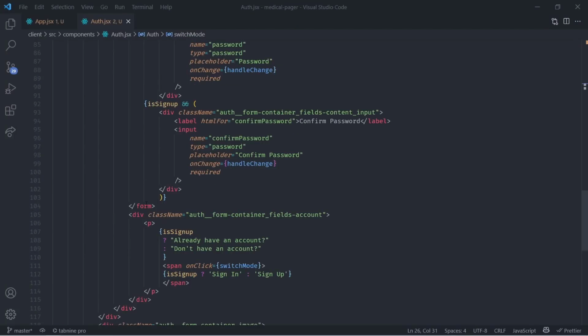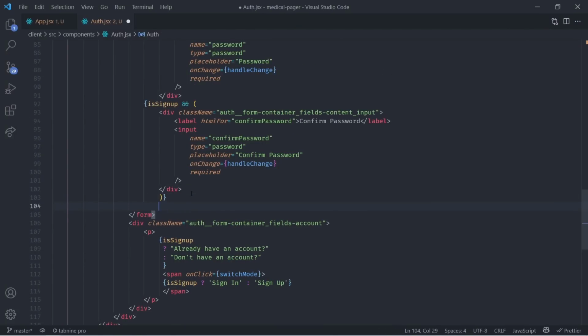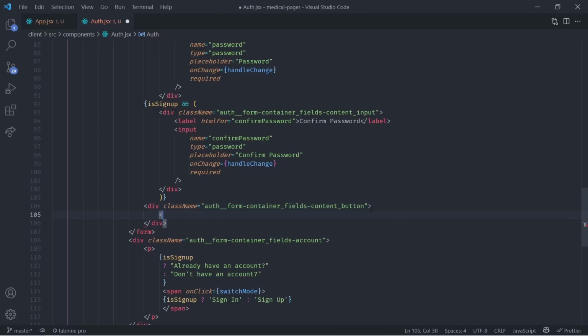That button is going to be right here as the last thing in our form. So still inside of our form, we're going to have a button. More specifically, it's going to be a div with a class name equal to auth__form-container_fields-content_button, a long one. And then inside of that div, we're going to have a button.